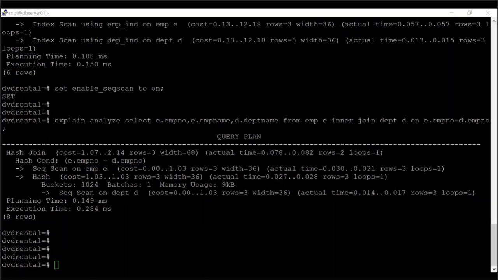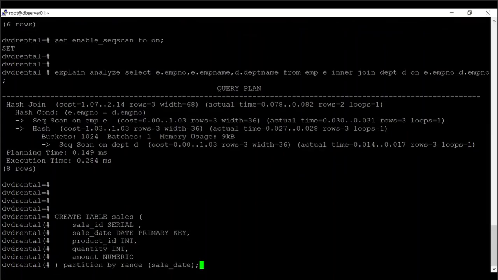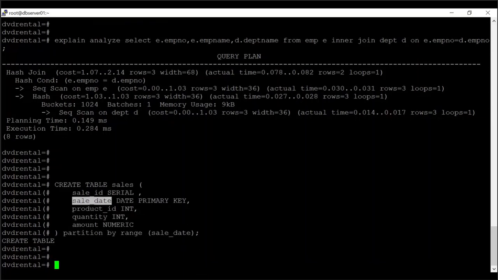Okay, let me create a table. For example, I have a sales table. So in the sales table, I have some set of columns and I have chosen partition by range on this column, sales date. So for example, I have this sales date, right? This is the column. Okay, it has a primary key and I'm going to choose this column as my partition key. Based on this column only, I will divide the ranges and create the partitions.